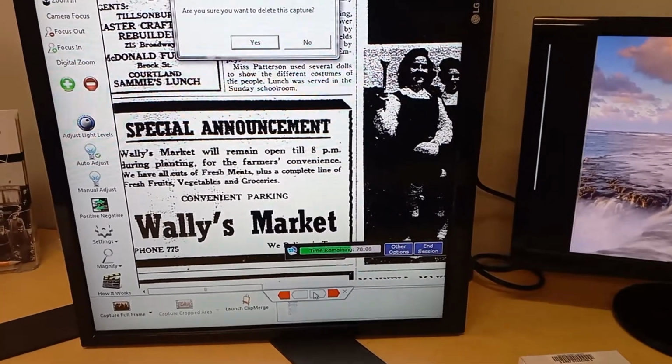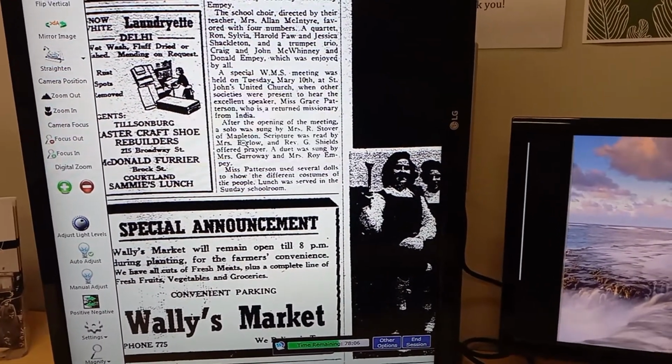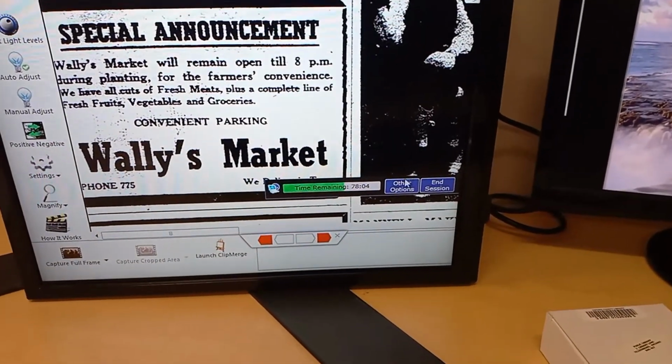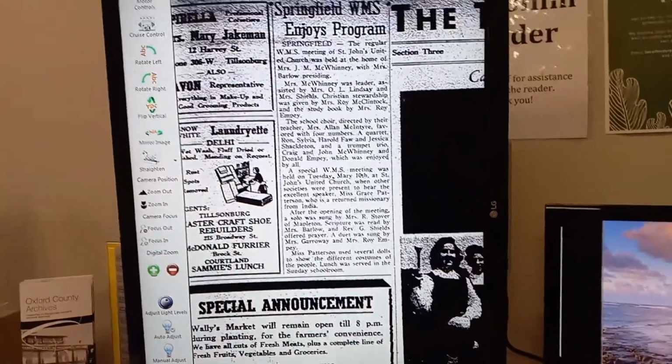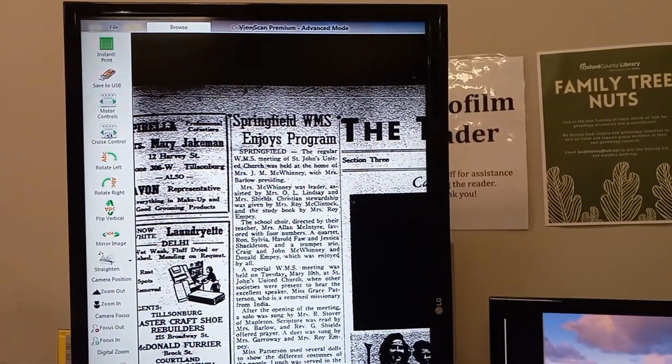I'll click on that and remove it. Yes, remove it from my clipboard or my holding tank. So that's how you crop an article, save it or print it.